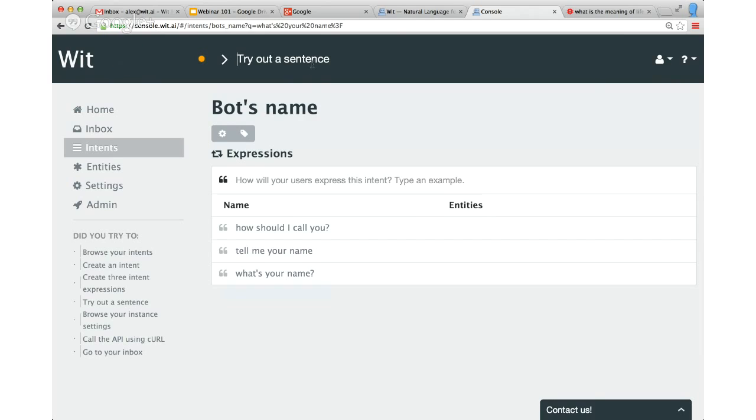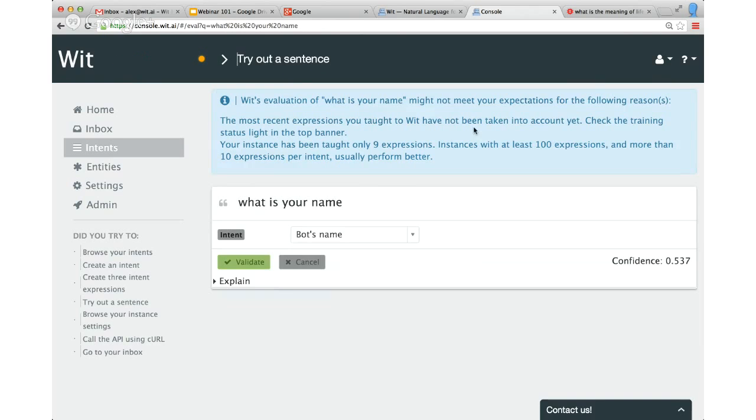Now people may ask, what is your name? So that's an easy one. Okay, bot name, 53% confidence. You see that confidence is slowly going up because we have more intents, more expressions. So that works. So, tell me your name.